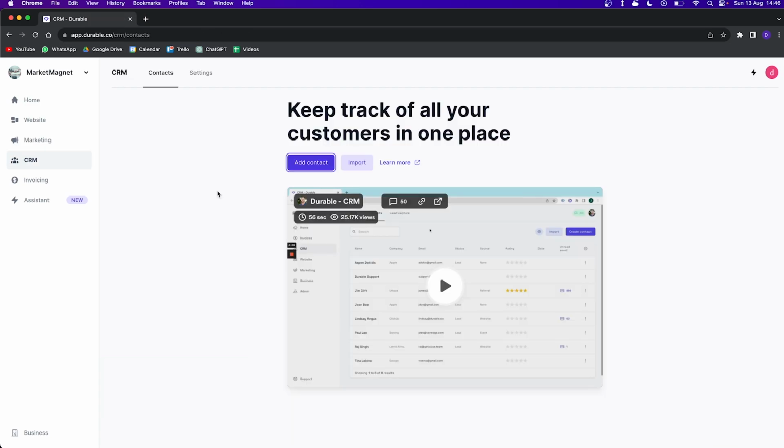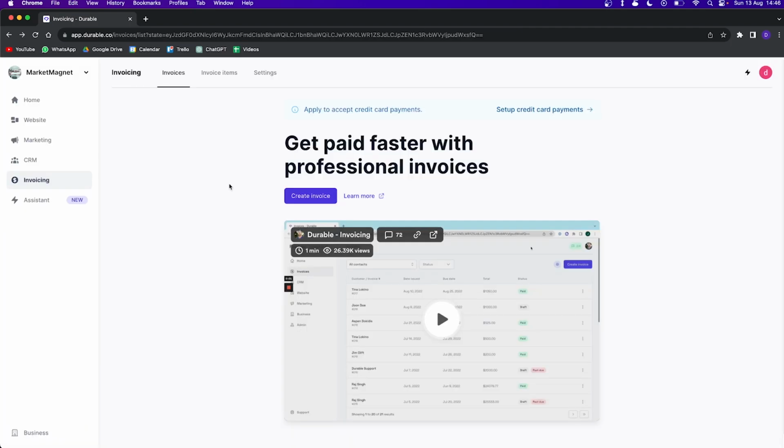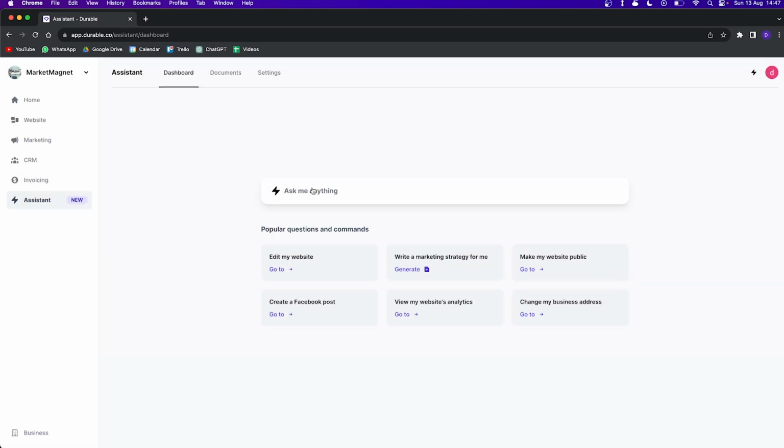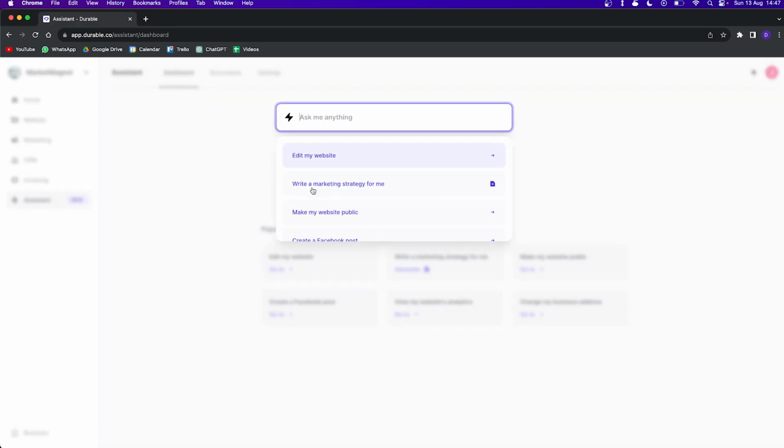In the CRM system, you can keep track of all your customers in one place. There's even an invoicing section where you can create and send invoices to your customers. And lastly, the AI-powered assistant that we discussed. With the AI assistant, you can even ask it to create a marketing plan for your website. For example, this prompt right there.